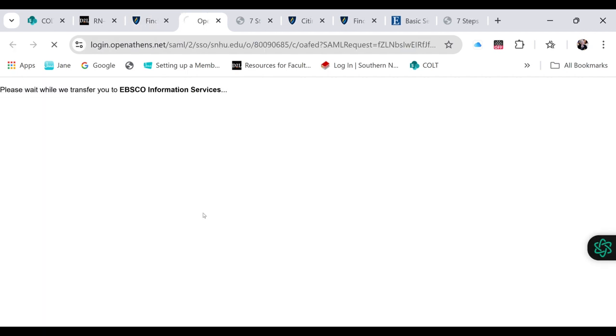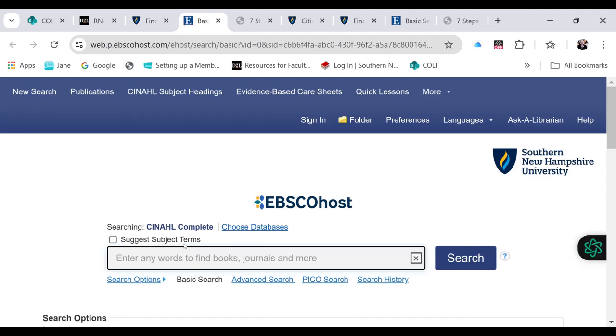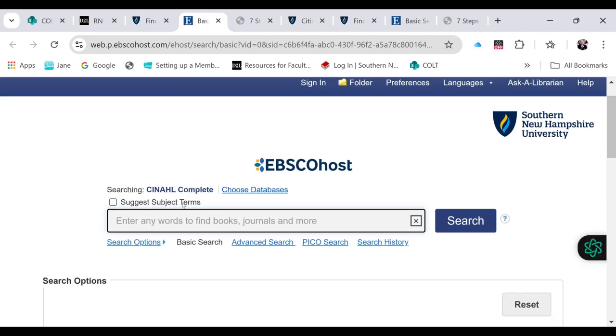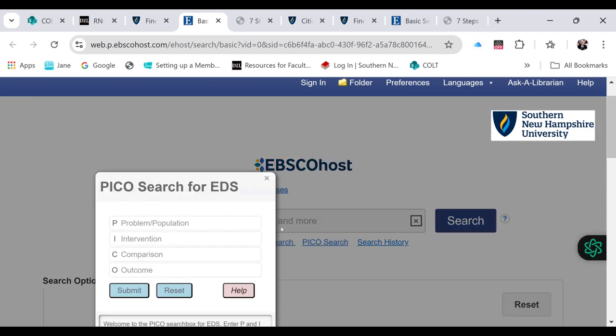So let's do this very quickly. We'll do a quick overview of what this is. And really in CINAHL, it's nice because look at the bottom here, PICO search. So you can write your problem or population, the intervention, the comparison, and the outcome. I'm going to ask you to narrow in on something that is pertinent to you, your patient population, because you're going to be sitting with it all term. And you're going to be looking for a solution to your problem, evidence-based solution.